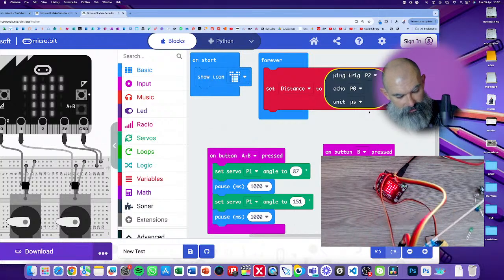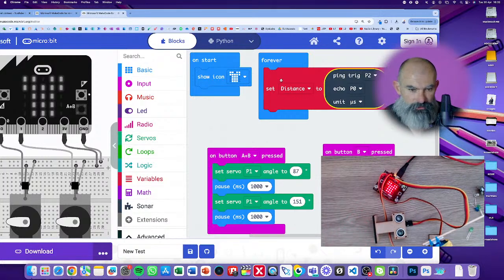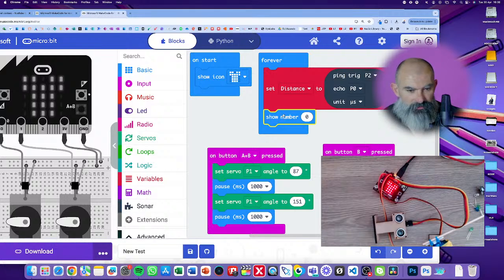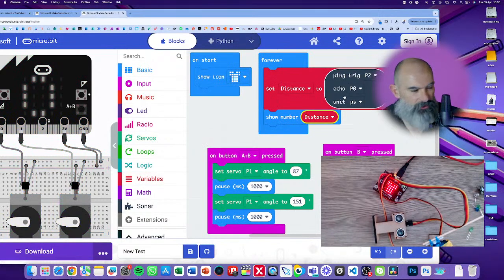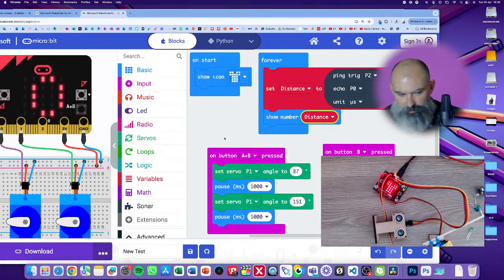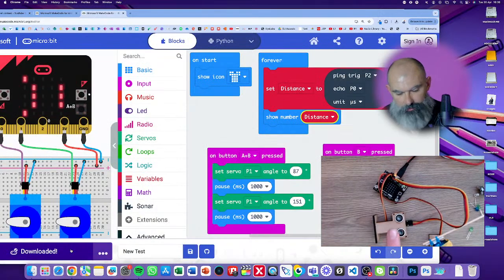That's now sending a signal out at all times, and that's well and good, but it's not telling me anything. So what I'm going to do forever is I'm going to show a number. And because we've now made a variable, I'm going to say show the distance, which is this distance that the sonar is putting together for me. Lovely. So let's see what that looks like. I'm going to download it. I'm not pressing any buttons, but the t-shirt should go away now, and it should show me a distance.